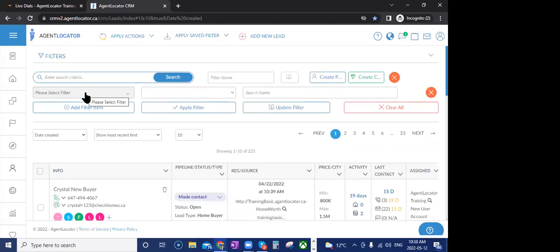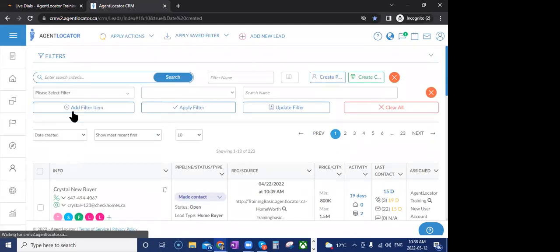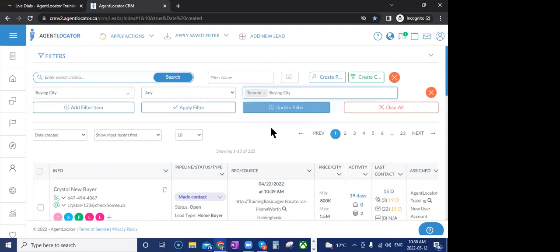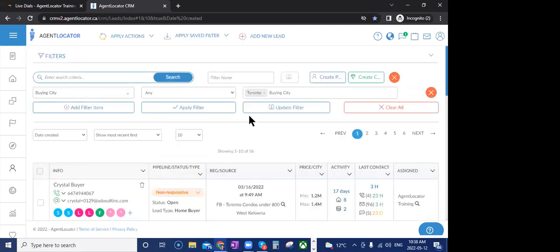Another great filter that you guys may want to utilize is being able to determine where your leads are looking to buy. Okay, so that is, you have the city, the home type, and the price. Let's say you have an open house coming up and the open house is in Toronto. We can easily apply this filter and it's going to show me all the leads in the dashboard. So there's 56 leads in my system where their saved search is currently set for Toronto.